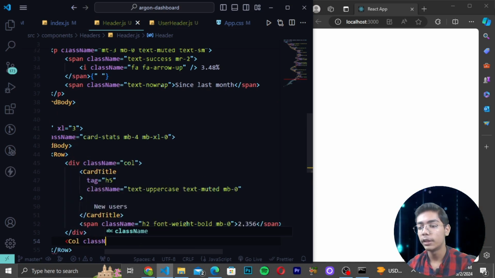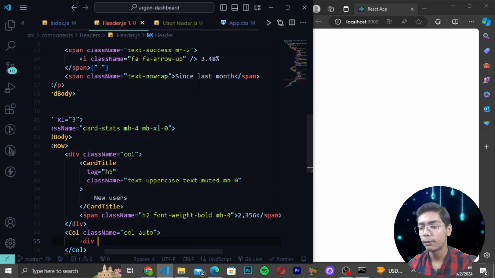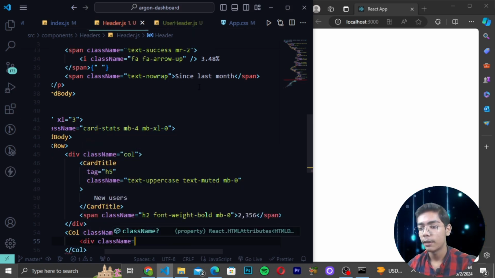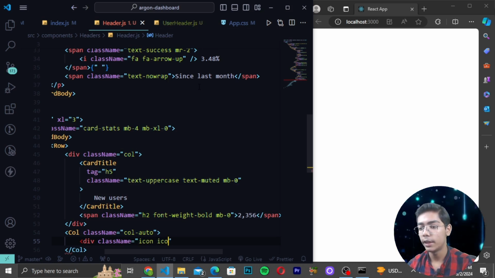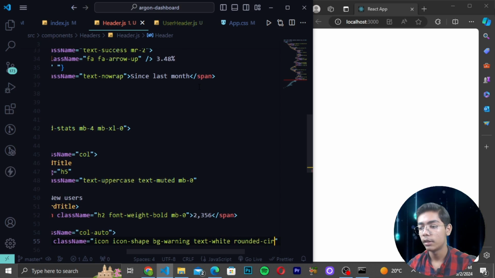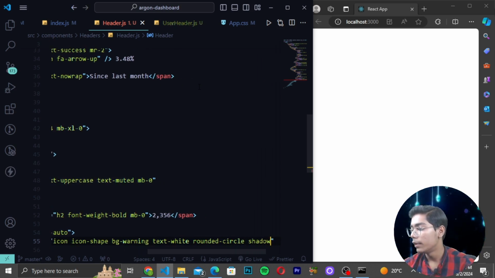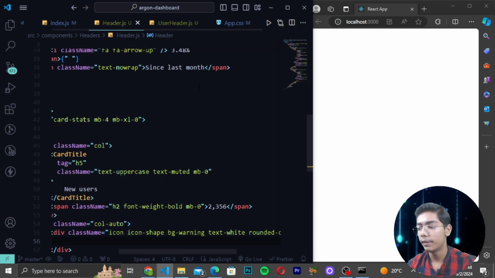Then here I will be using the class name col-auto, and then close it and create another tag, which will be div class name icon icon-shape bg-warning text-white rounded-circle shadow like this. Now when you've done that, move here, and then I will be creating an i tag class name.